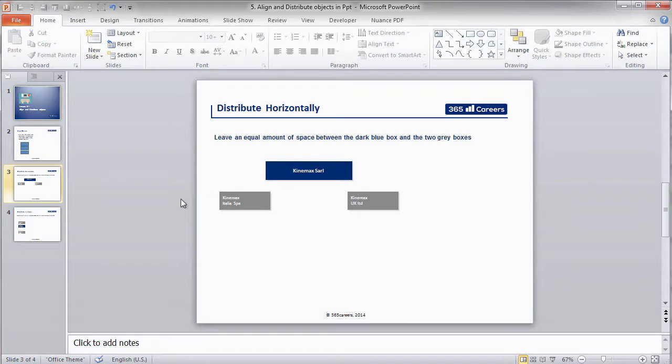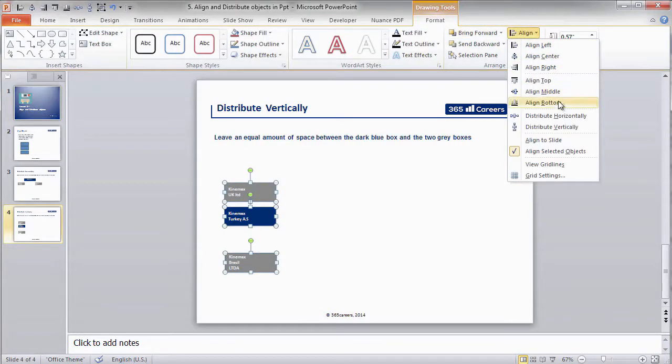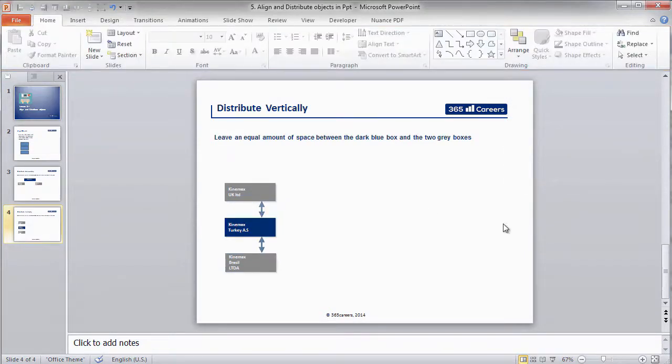The same thing can be done when we have to distribute objects vertically. In the next slide, we have three objects that have to be aligned vertically. In order to do that, I will select the objects, access the Align menu, and select Distribute Vertically. Here is the result, an equal amount of vertical space between each of the 3 boxes. This is how we can align and distribute objects in PowerPoint.